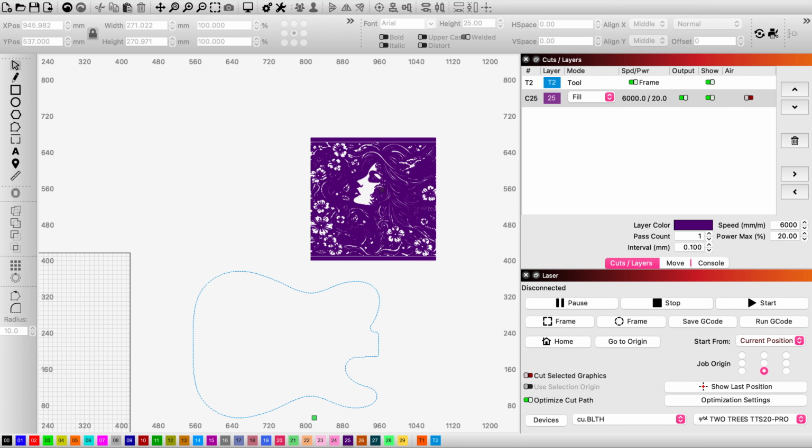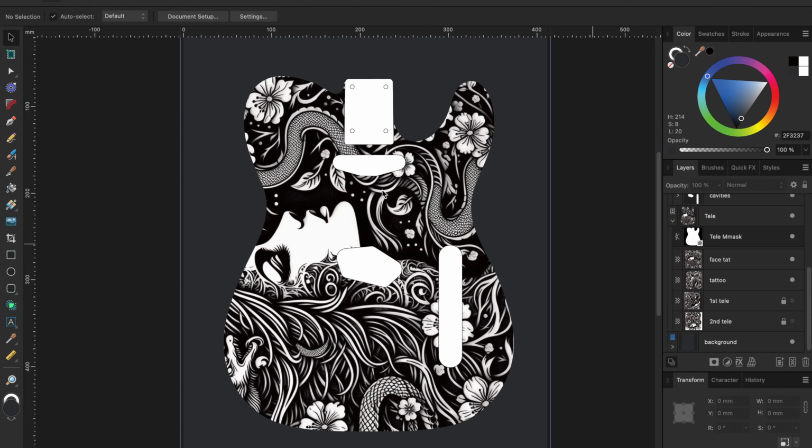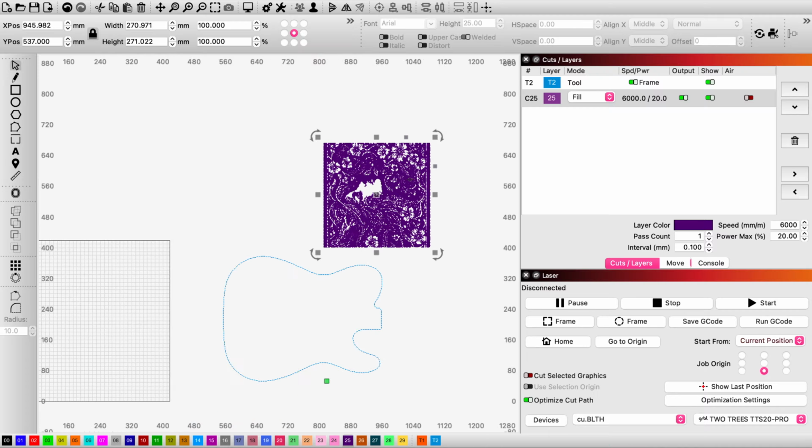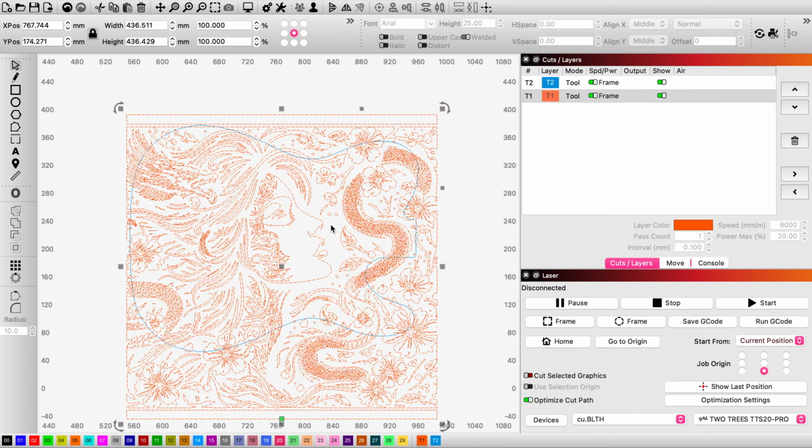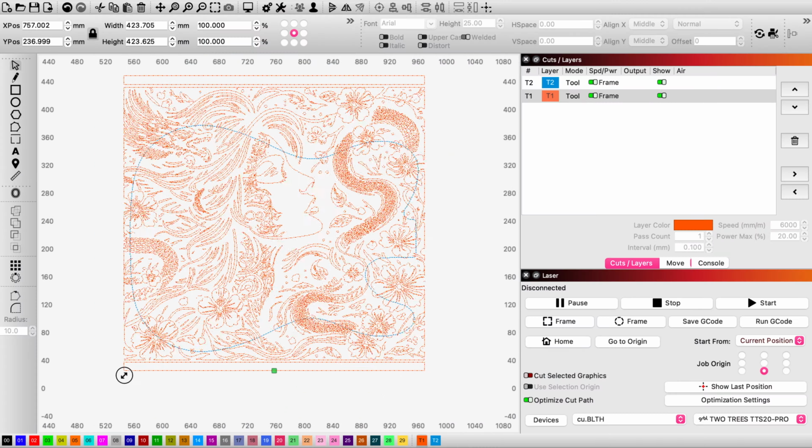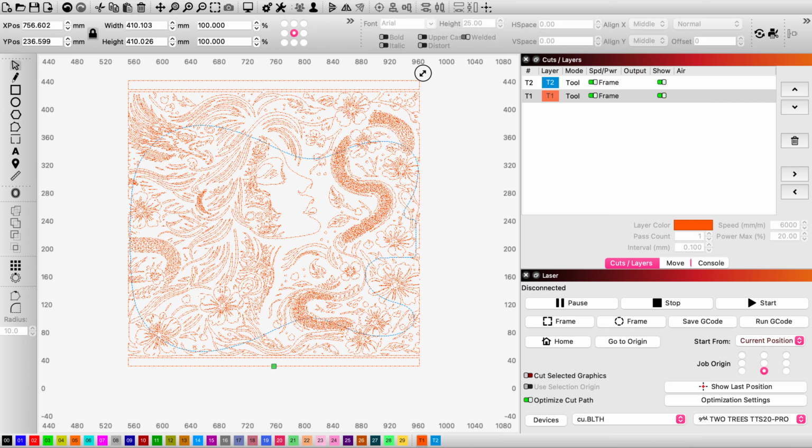So the next thing I want to do is basically mimic what I did here. I want to orient the image in the same manner that I have here. So that means scaling and moving around. And I think we're going to stop here.